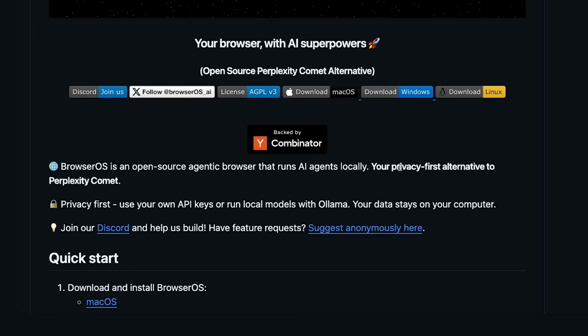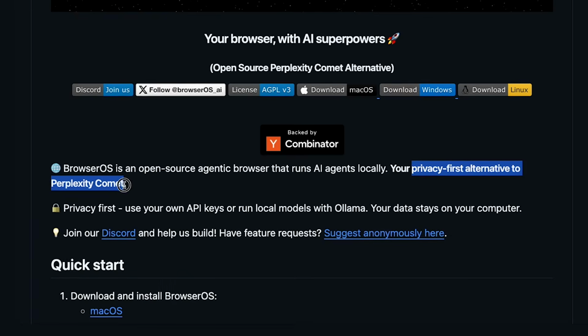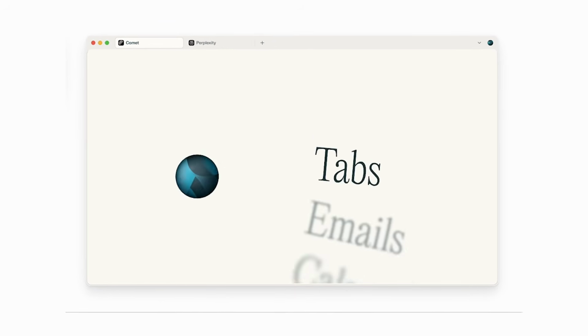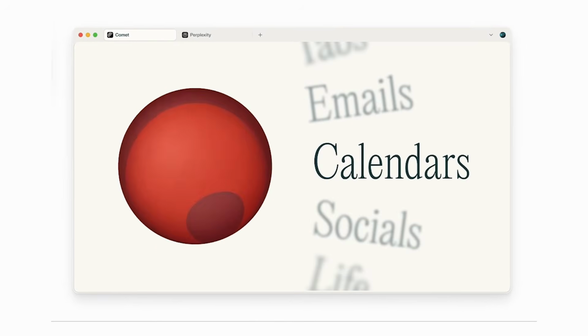And finally, they position themselves as a privacy-first alternative to Perplexity's Comet. Perplexity is, after all, a search and ad company. Your browsing history could be part of their business model. BrowserOS keeps everything local and private, even giving you the option to run AI models locally.